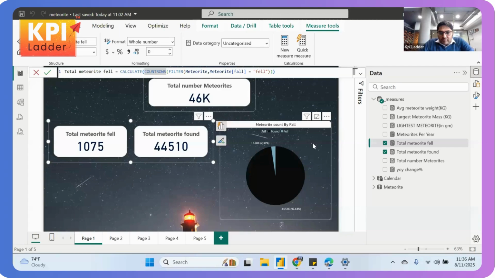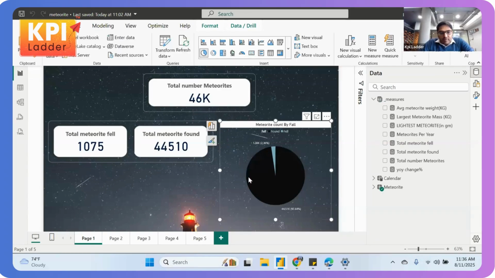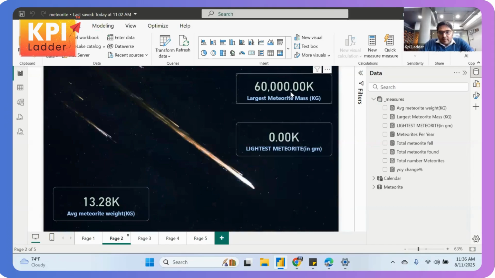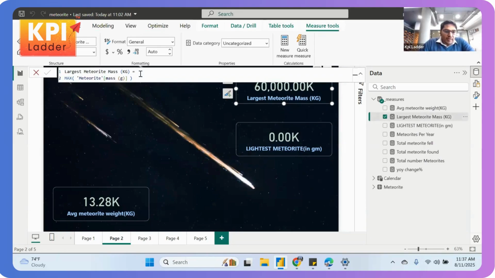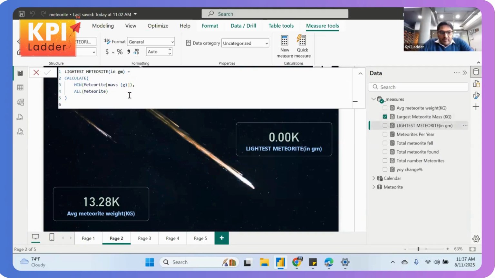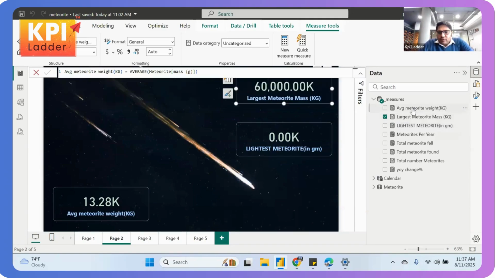Now this is also a pie chart for this bifurcation. Similarly, we have created the largest mass of the meteorite, with very simple DAX. Largest meteorite mass in kg equals MAX of meteorite mass. The MAX syntax we have used. Similarly, for the lightest we have used MIN. Since many are in milligrams, it shows the grams as zero. That's fine. We also created another DAX called average meteorite weight, using the average function.